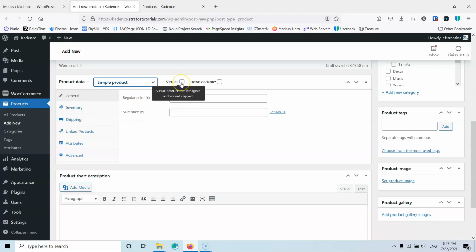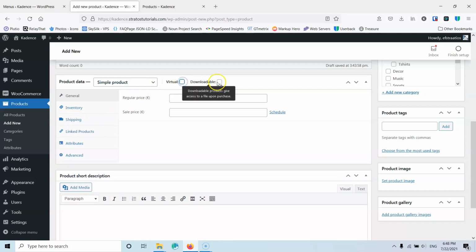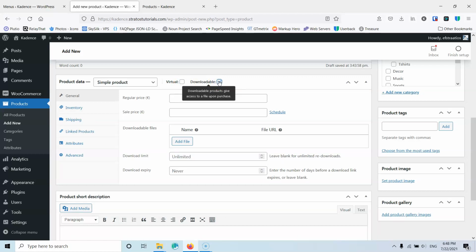Here we can select if it's a virtual product. Virtual means a service or something else. You will not be able to ship that. And the downloadable, we also will not be able to ship that, but the customer can access the account and download the product. Okay, so we're going for simple product. Keep in mind that if you select virtual, you will see that shipping is hidden automatically because there is no point. And also downloadable will change something here, like the download limit, and we will see that later on.